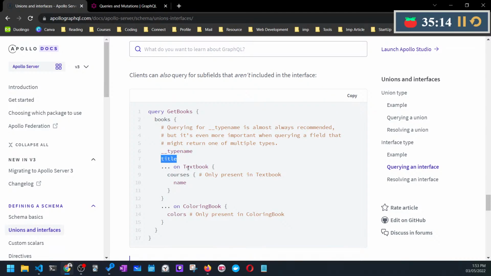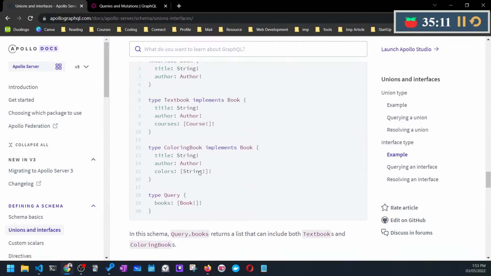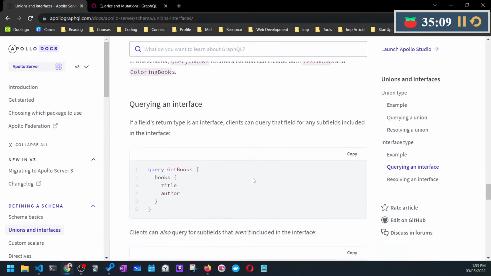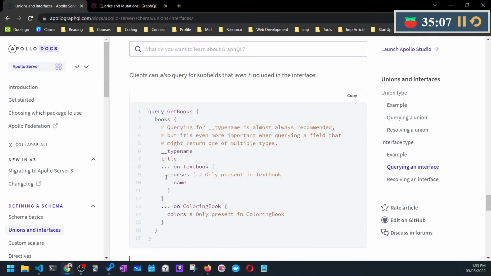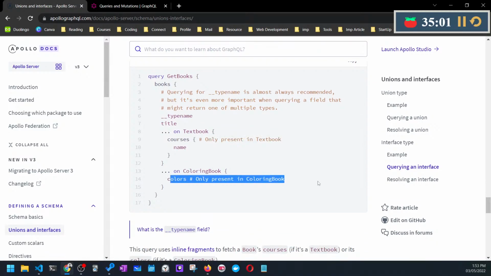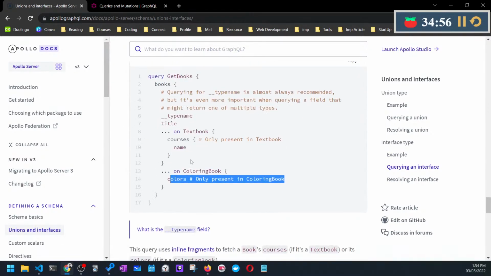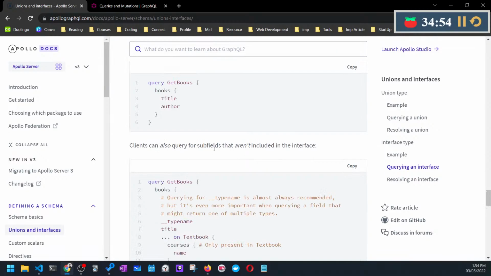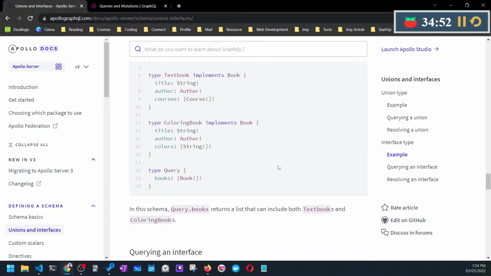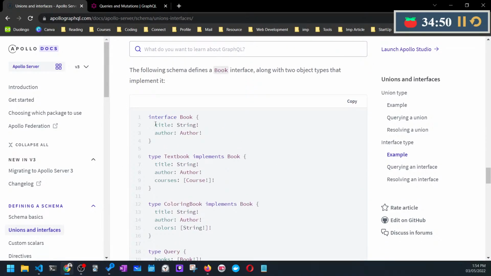on textbook. So inside the textbook we have these many fields, courses, right? So he can query for courses, and the name of the courses is only present in the textbook, then colors only present in the coloring book type, right? So client can query the subfields that are included in the interface. So the interface included only the title and the author, but it did not include the courses, right?